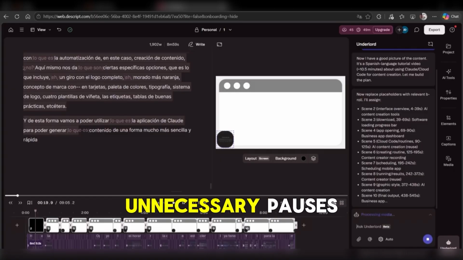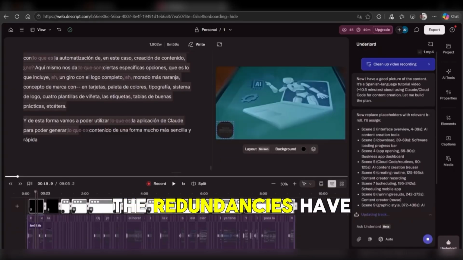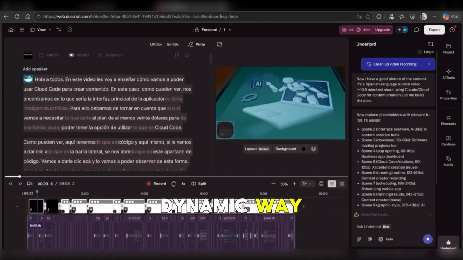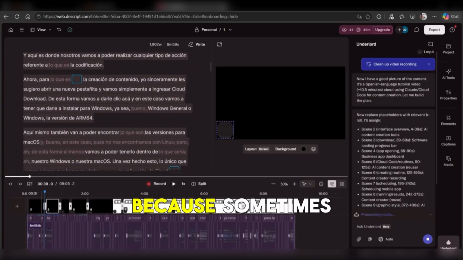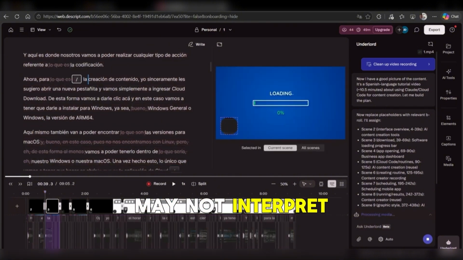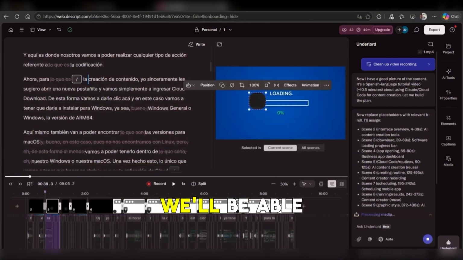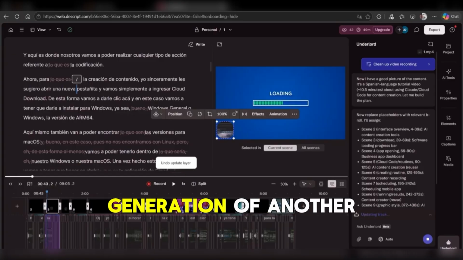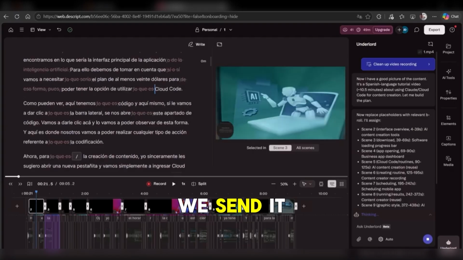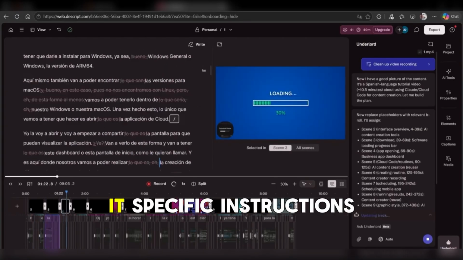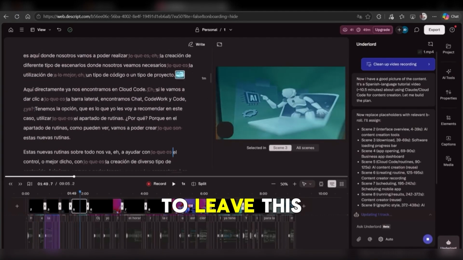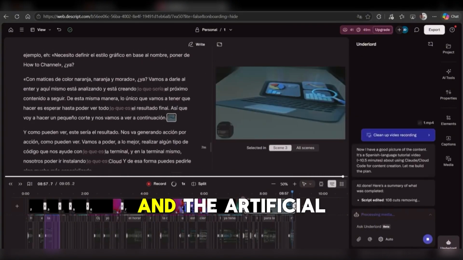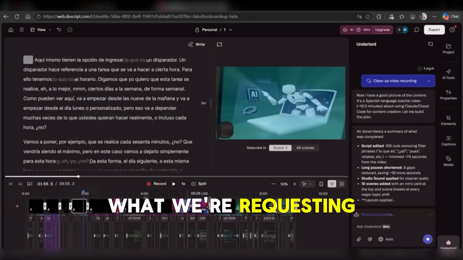We can see that all the unnecessary pauses have been removed, the redundancies have been eliminated, and the video as such flows in a much more natural and much more dynamic way. And if we're not happy with the result, because sometimes the artificial intelligence may not interpret exactly what we want, we'll be able to ask the artificial intelligence to help us with more cuts or with the generation of another type of content based on what we send it. That is to say, we can give it specific instructions like, I want you to leave this part, or remove this section that doesn't add value, or add a transition here. And the artificial intelligence will adapt to what we're requesting.